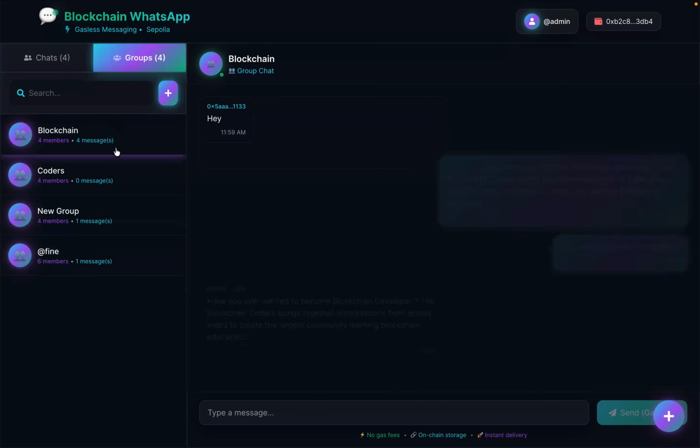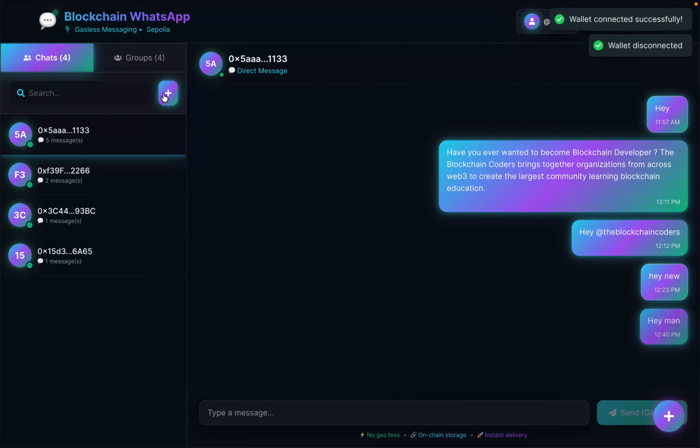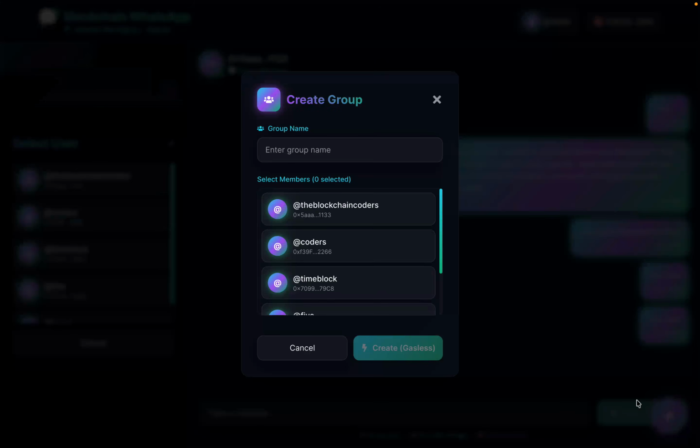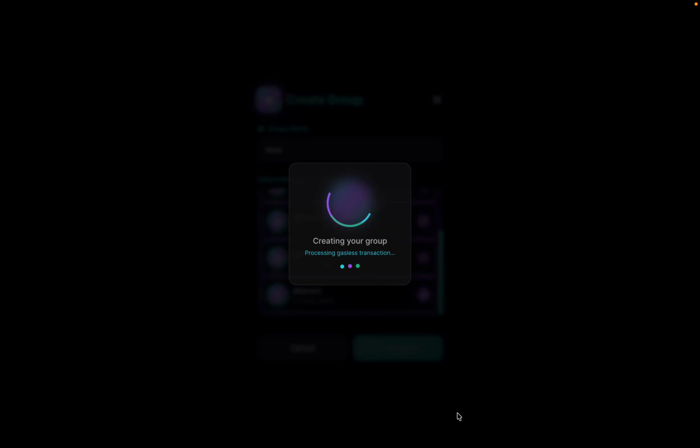In this project, you're going to build your first ever, most advanced messaging app on the blockchain where you don't need to pay any transactional costs. You can create your account, send the messages, and perform the chat. So it's totally gasless messaging DApp.